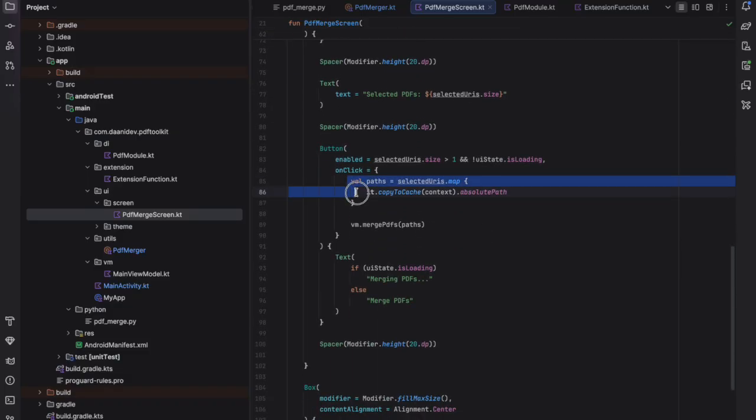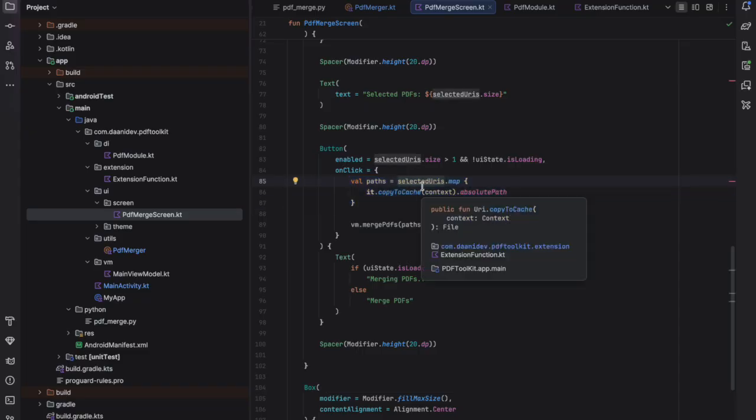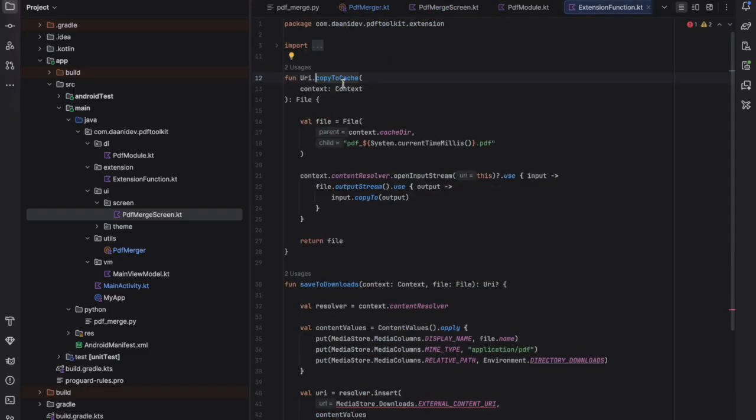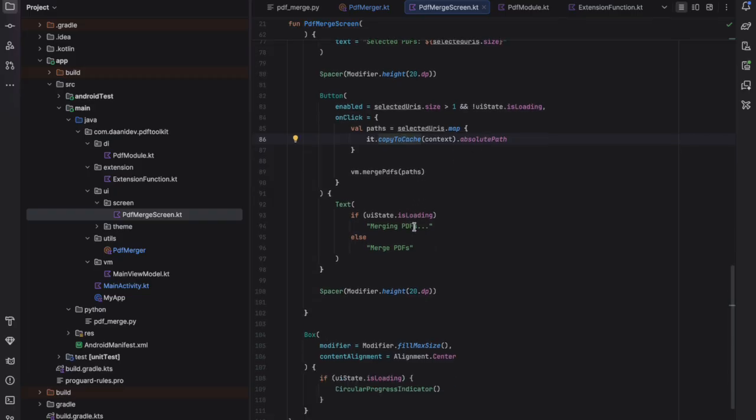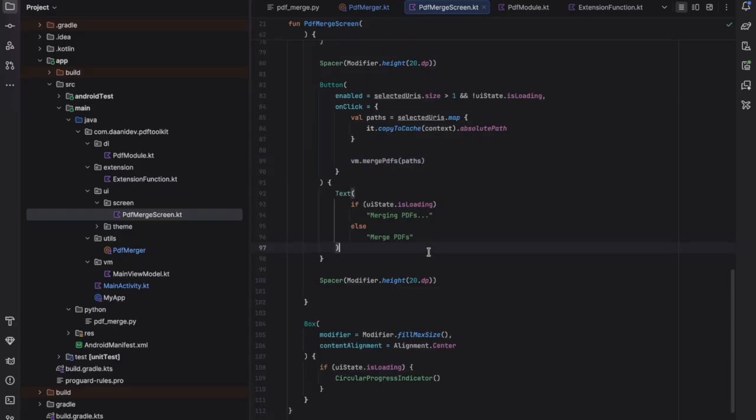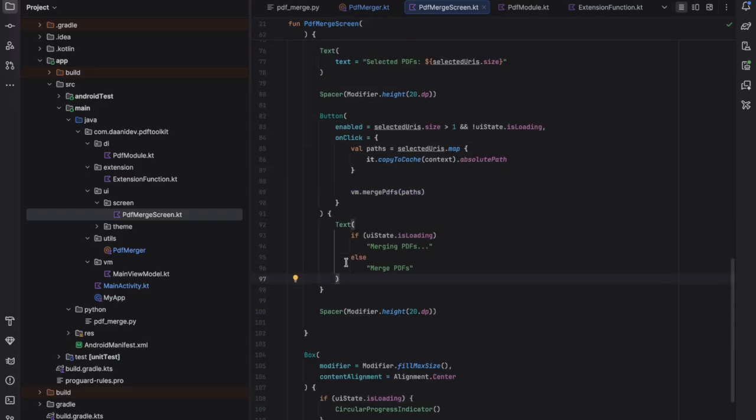Also, you can see here when you select the URI, then I have to get the path for the file. That's why you can see here it will return the file. Then I'm getting the absolute path of the file. Now I'm calling this from the view model, and that's it. Now let's run the application.